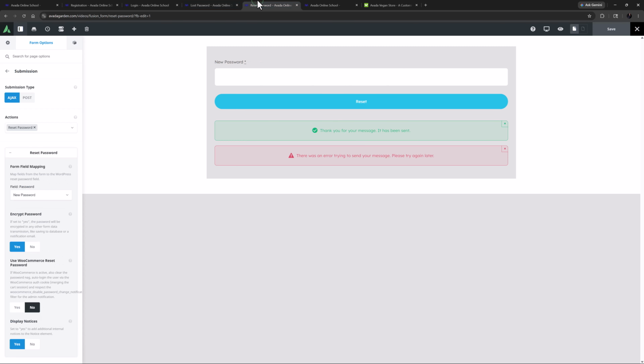The last action is reset password. Again, this has only one field to map, the new password. There's also an encrypt password option, a use WooCommerce reset password option, and a display notices option.